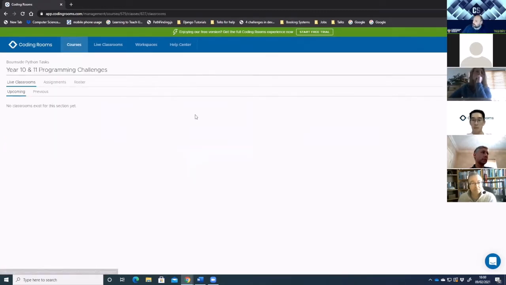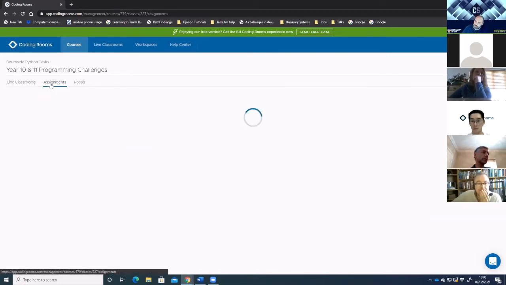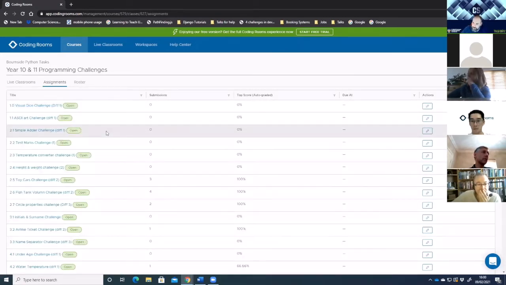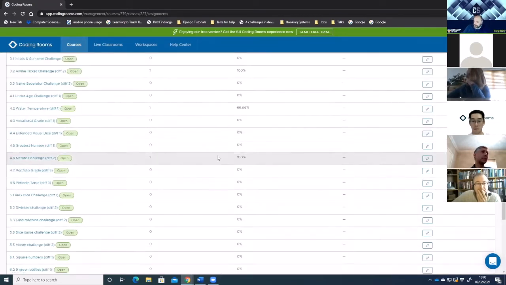When they log in, they can see any live classrooms coming up. So if they had any live classrooms, that would be here on the list. But then they could also click on assignments. And here, they would see all the assignments that have been set for them by the teacher. Let me just show you an example.